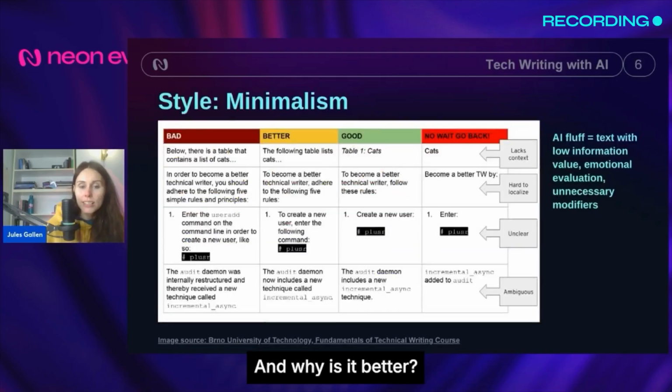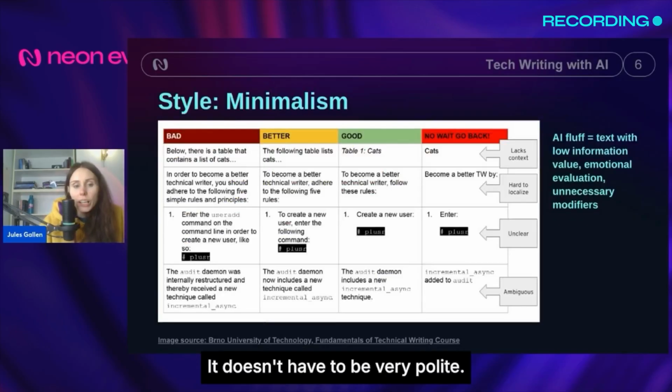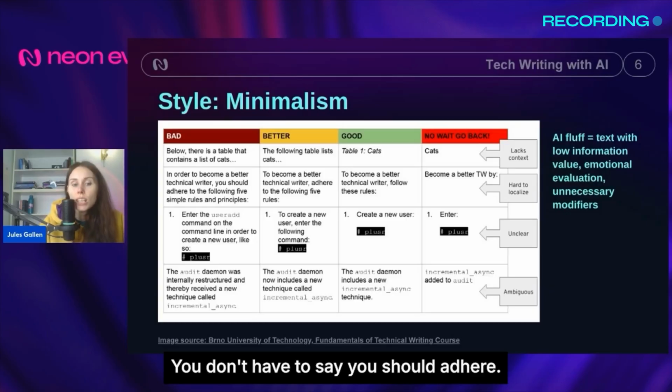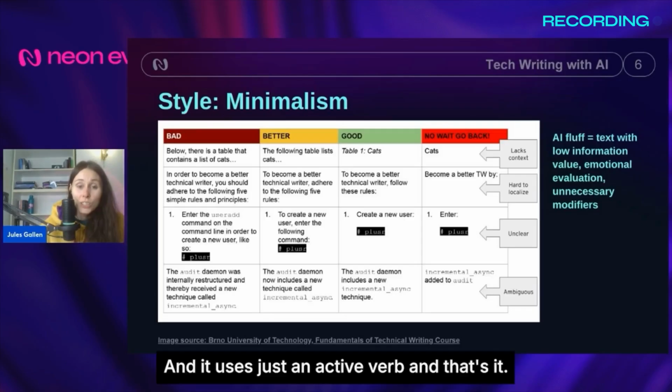And why is it better? Because it uses active voice. It doesn't have to be very polite. You don't have to say you should adhere. Follow is a great substitute for this whole phrase. And it uses just an active verb, and that's it.